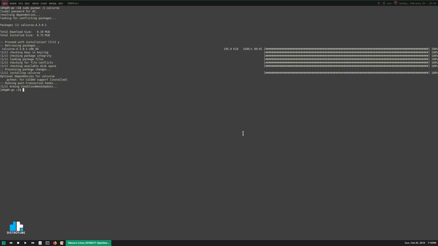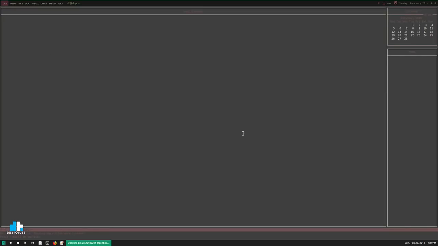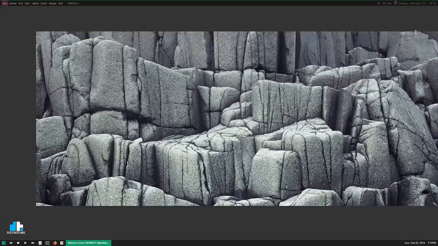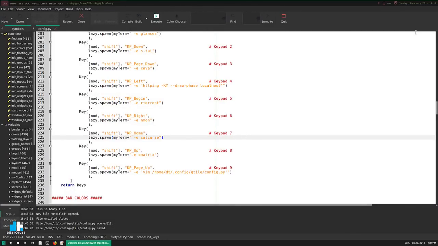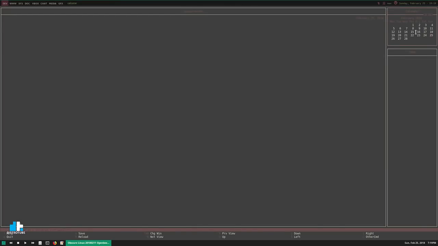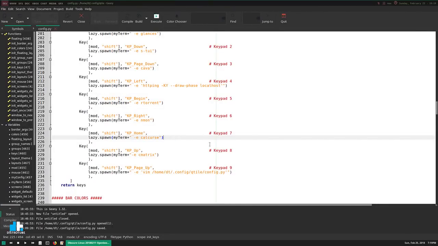CalCurse is a calendar slash to-do list slash organizer. We can write our appointments here in the main pane. We can have a to-do list over here. Of course, we have our calendar here. I have that hotkey to Super Shift 7, and it's working correctly. Alright, and the last thing I want to install, CMatrix, was Super Shift Keypad 8.